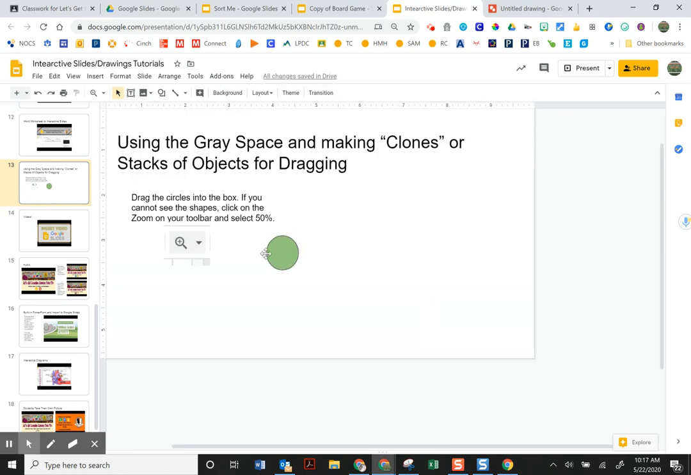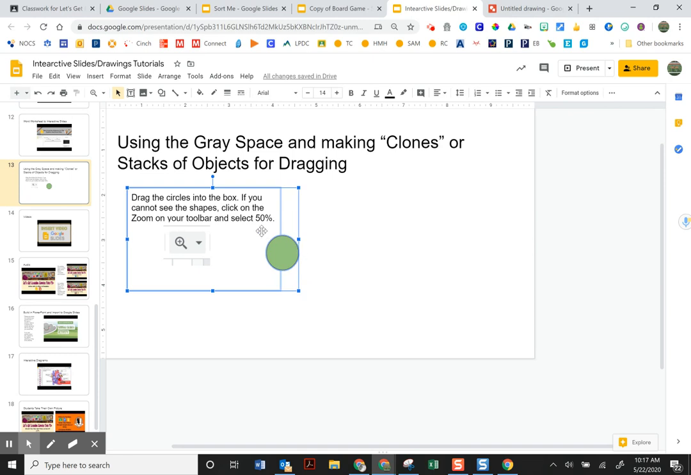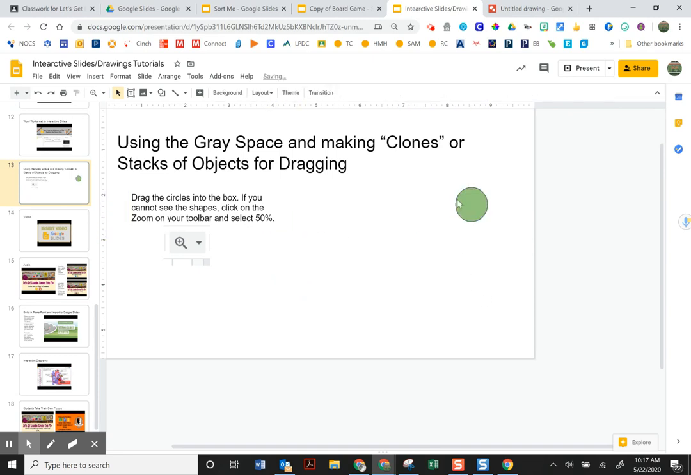If you need to move this whole stack of circles, you don't want to just click on the top one. You actually want to drag over top of this, and that will in effect click on every one that's underneath this. And then I can drag the whole stack at once. So again, don't click on the top one and try to drag, because you're only going to drag one circle. If you drag over top of that whole thing and then drag that stack, you'll be able to move it.